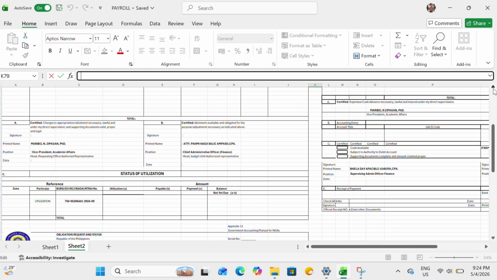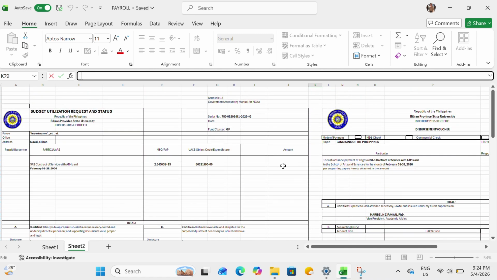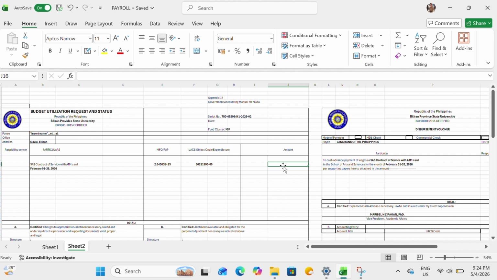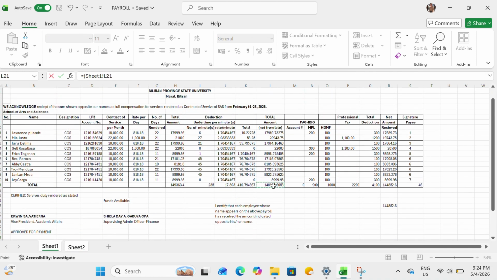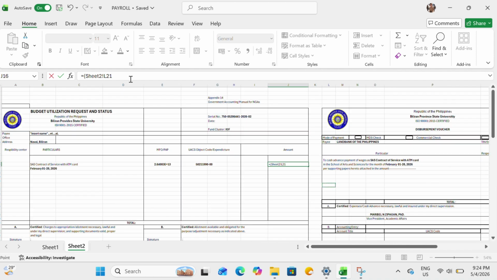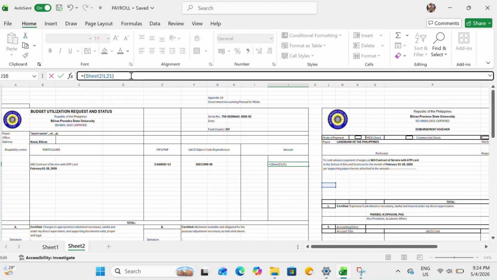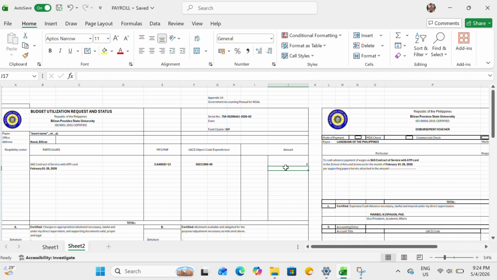Everything, we can now fill in the needed answers. First, click the amount column. Next, go to the formula bar, type an equal sign, open parentheses, go back to sheet 1, select the total net from late, then close the parentheses. After that, the answer will appear.